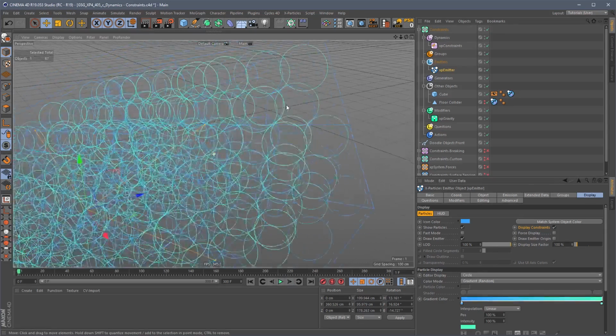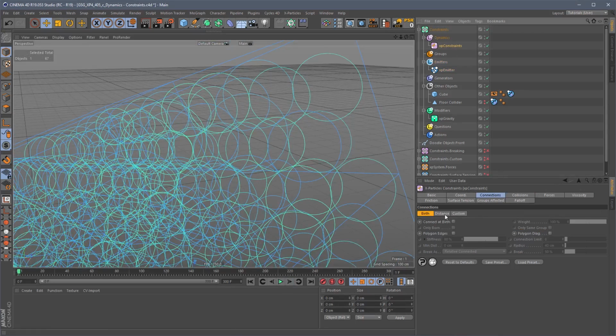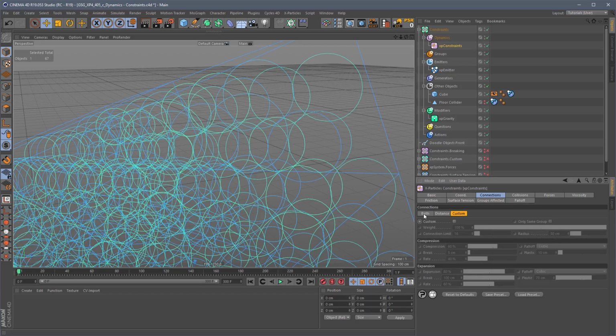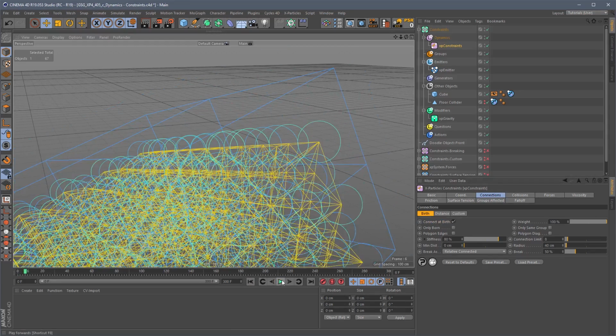Currently, there are no constraints being created because I need to actually activate them. I'm going to choose connect at birth. These three here are the three main ways to connect your particles with the constraints. I'm going to create a birth constraint. Oops, activate it. So it says connect at birth. Don't need to worry about this just yet. I'm going to press play.